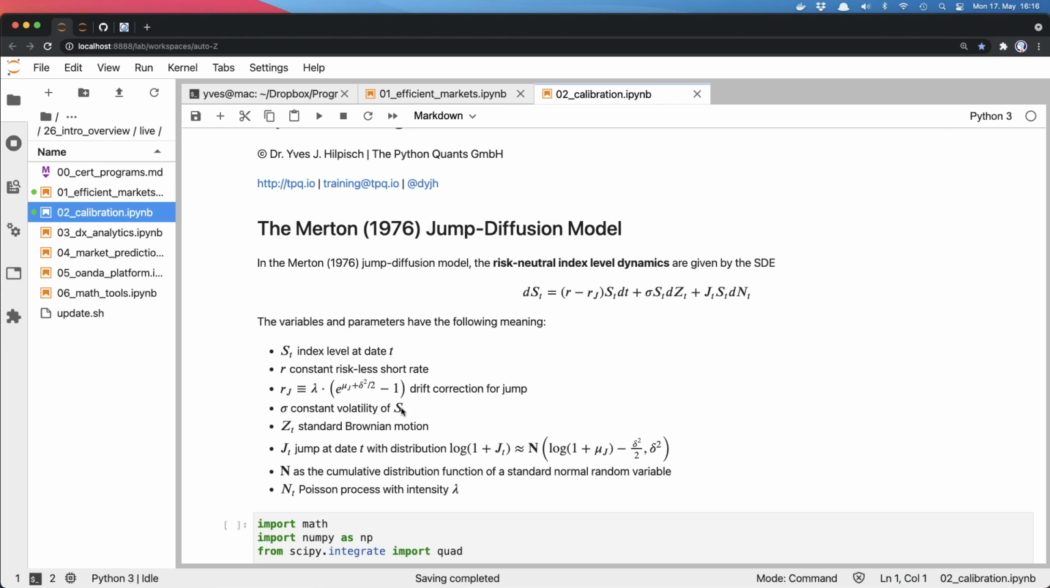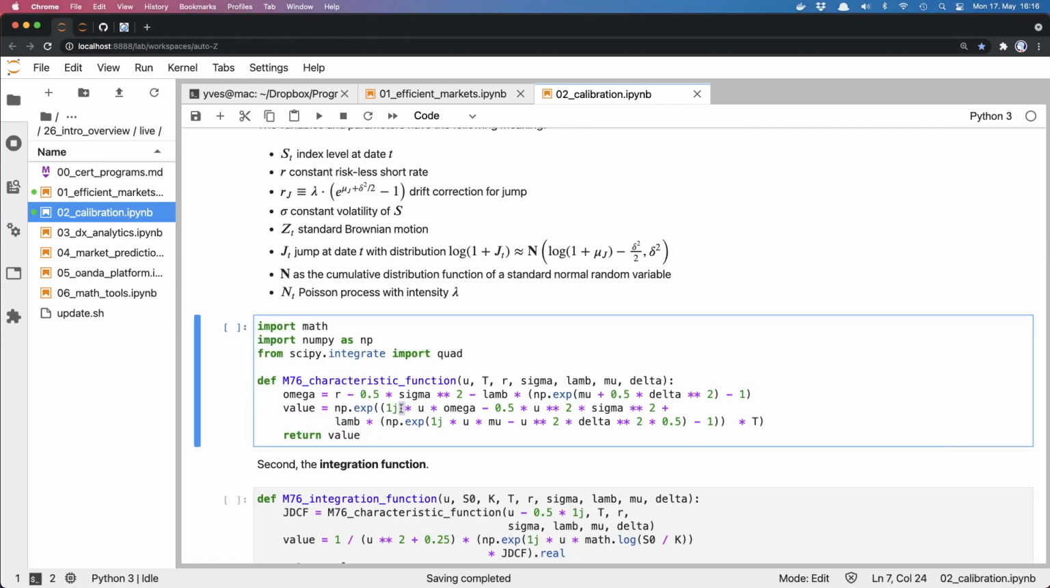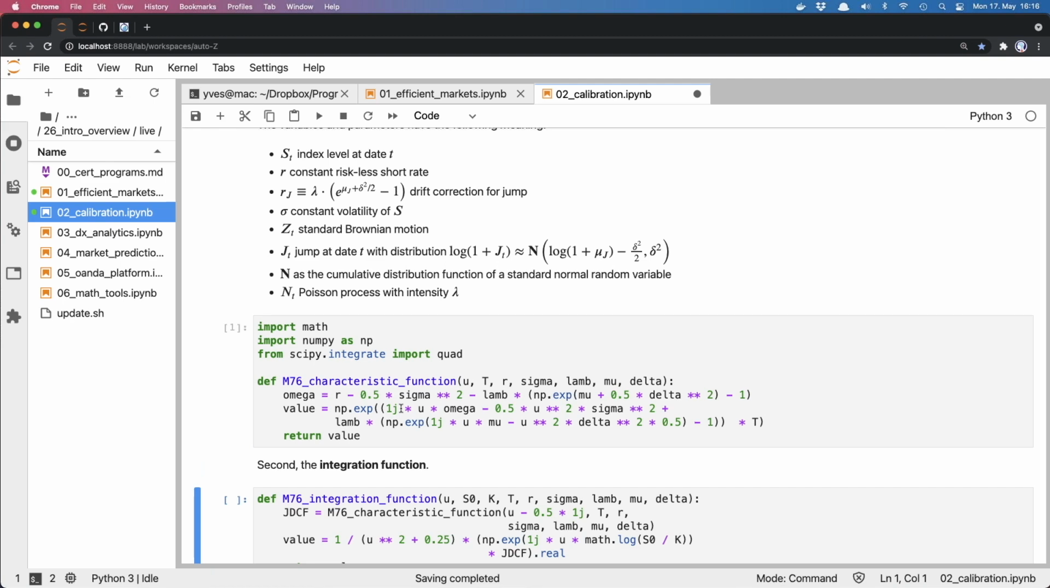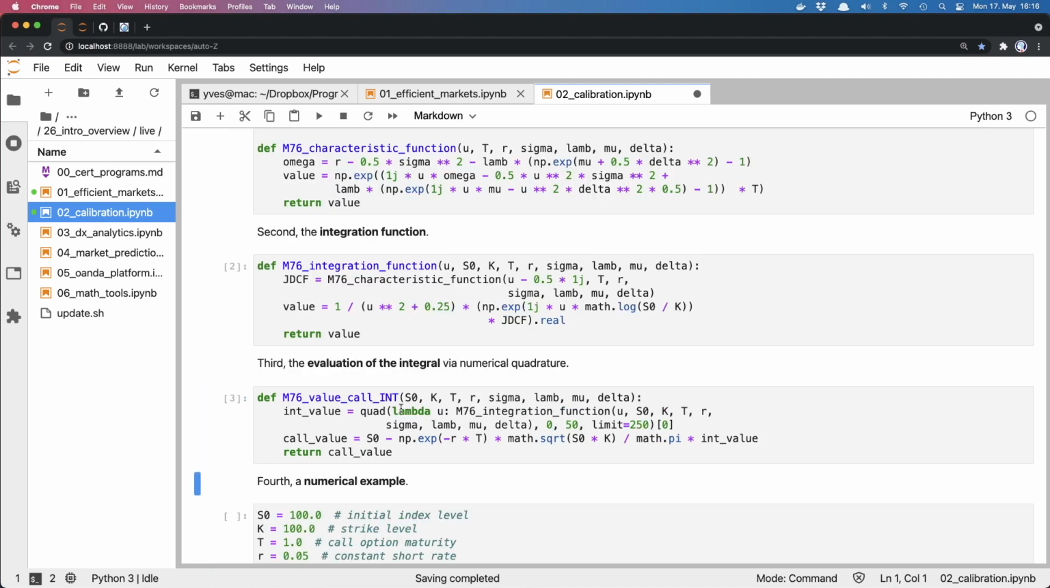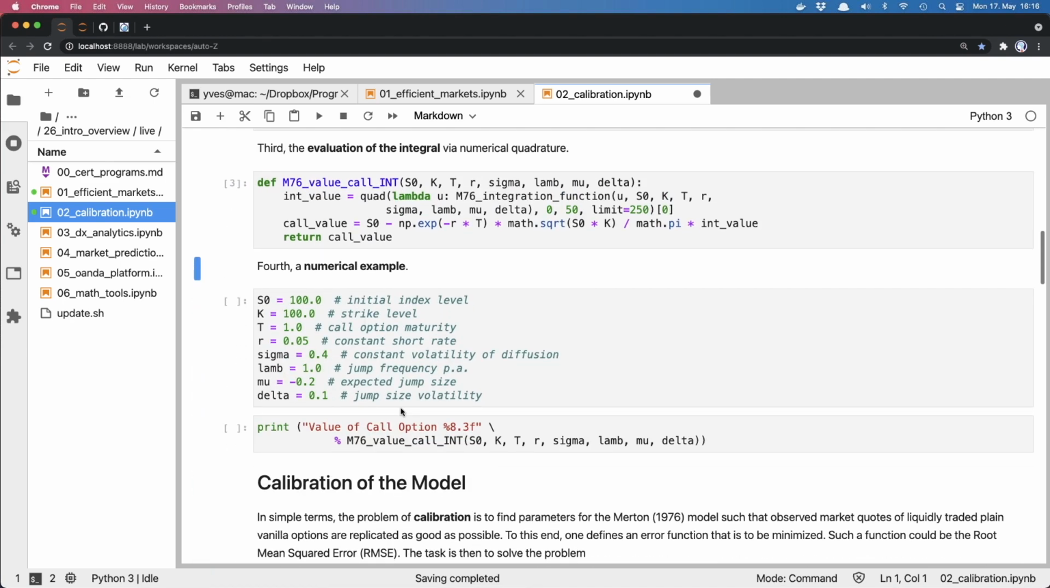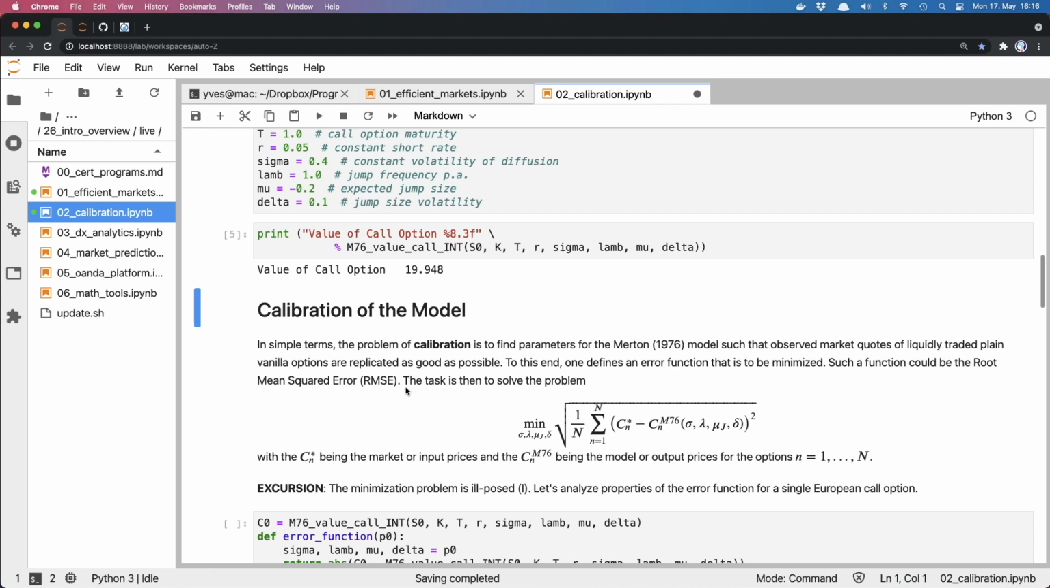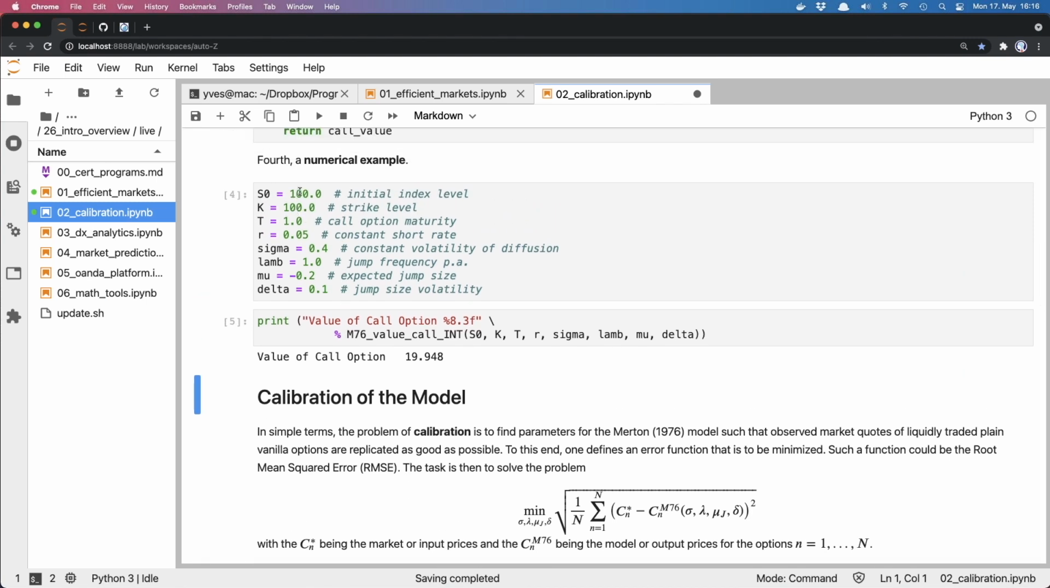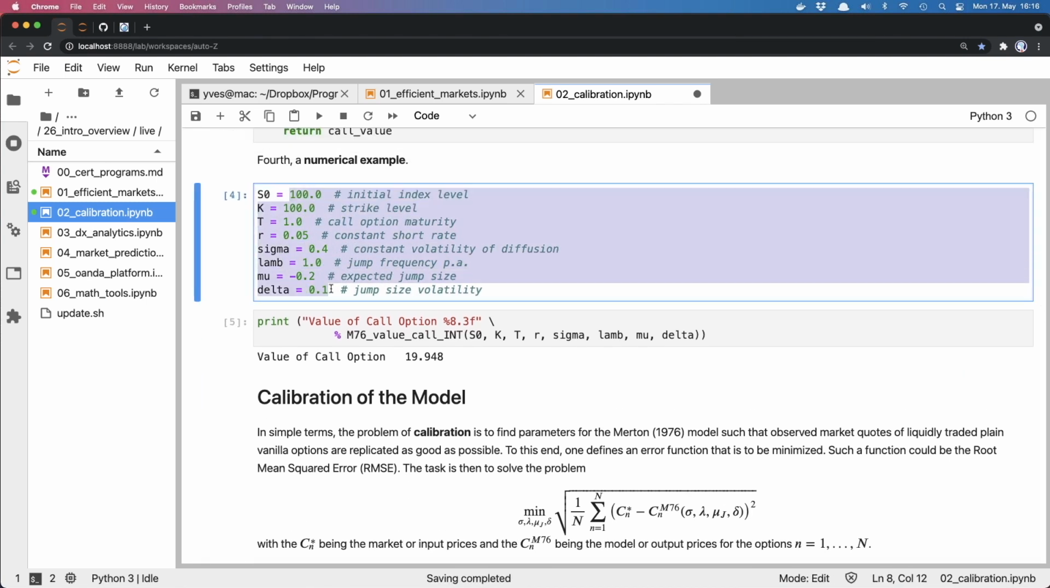We have a jump diffusion model, and I use this jump diffusion model, which is already quite flexible as compared to the original Black-Scholes model, to price an option. So here, this is theoretical valuation. This is theoretical, original research papers, right?